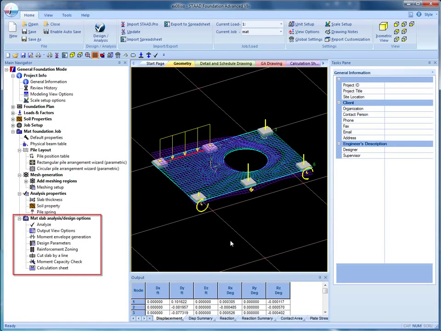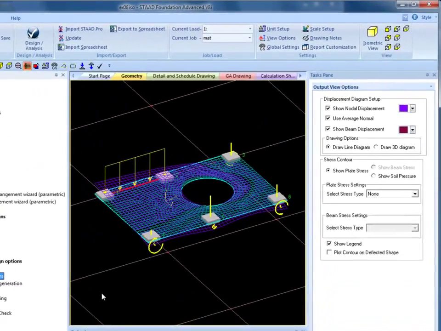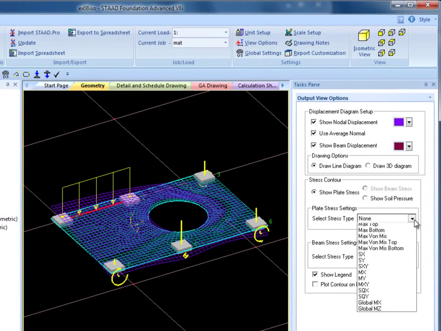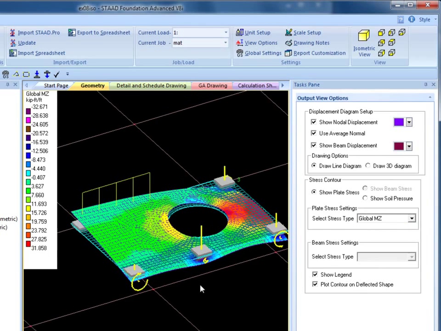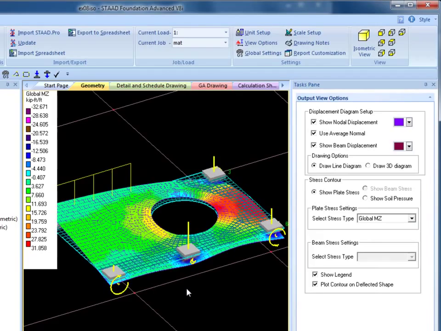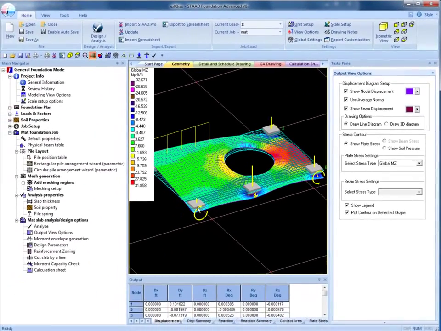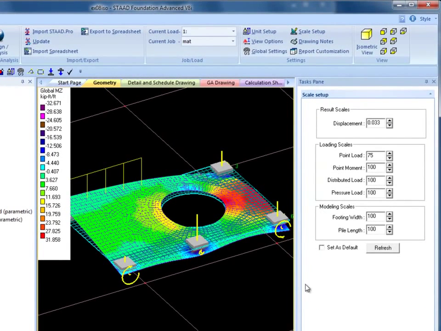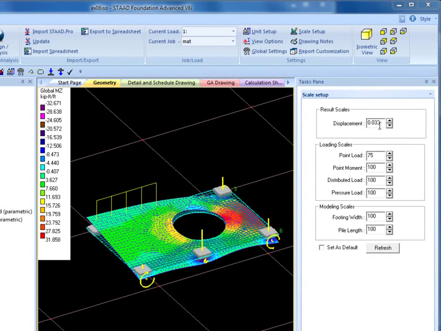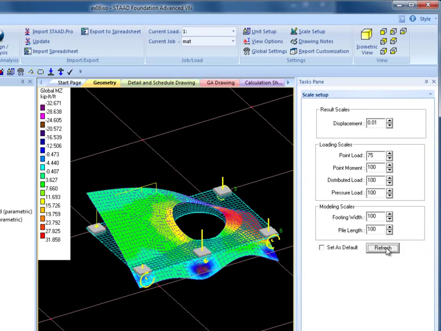Once the analysis is complete, various results can be visually shown through output view options. For example, select Global MZ under Select Stress Type and check Plot Contour on Deflected Shape to view stresses caused by moment in the Z direction. For further viewing options, go to Scale Setup Options under Project Info to change the viewing scale of displacements, loading scales, and modeling scales. I will decrease displacement to 0.01. You can see the change in the geometry view.